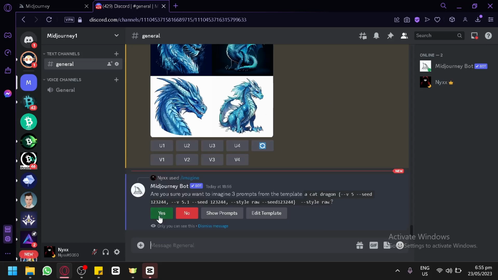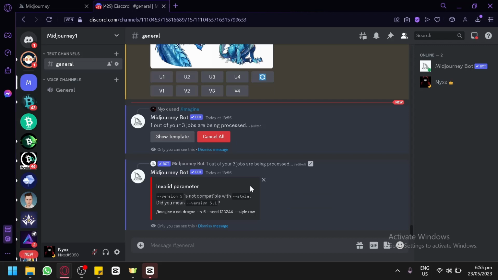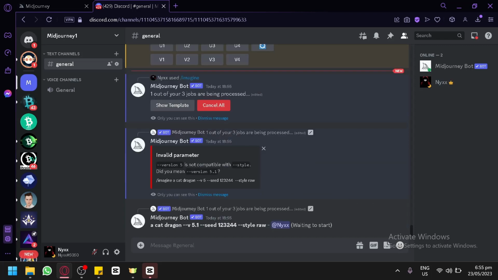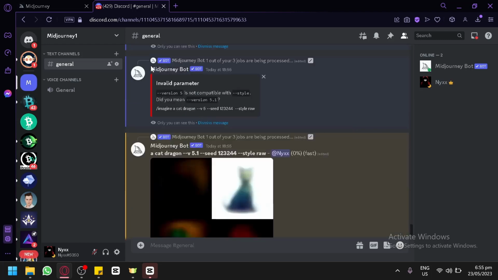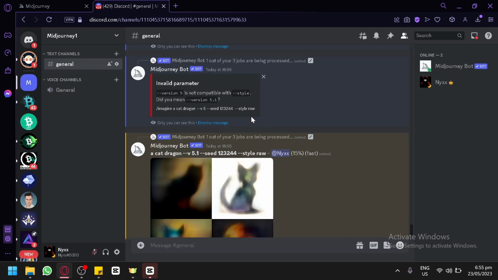And as you can see here, we're going to simply type in yes, and it will generate 3 different outputs immediately. As you can see here, we made one invalid parameter. The version 5 is not compatible with style. So we made a mistake with what we typed in with one of our prompts over here, but the other 2 are processing. So we're simply going to wait, and we're not going to bother with the other one because it made a mistake.